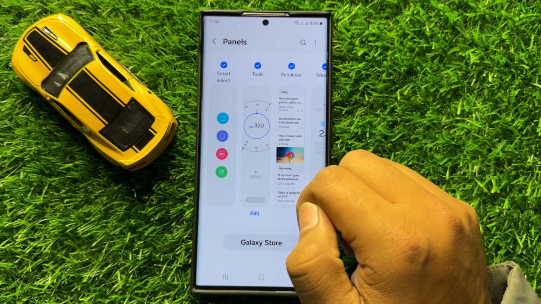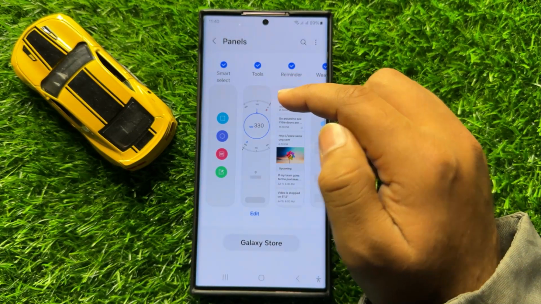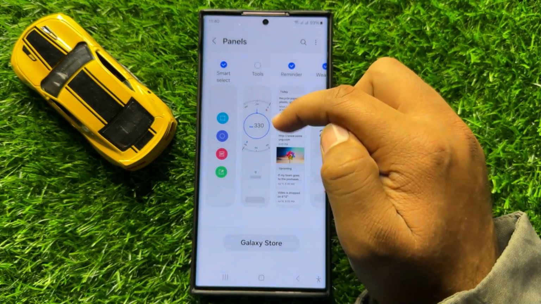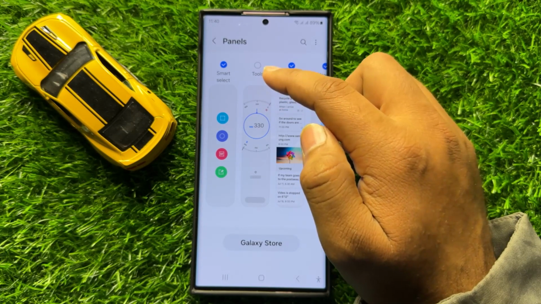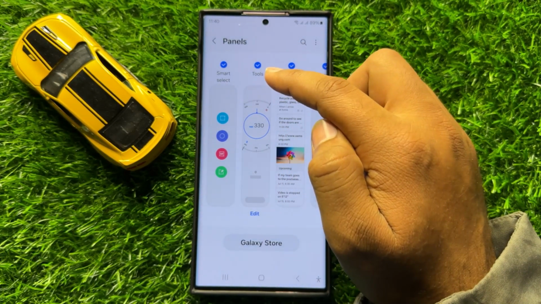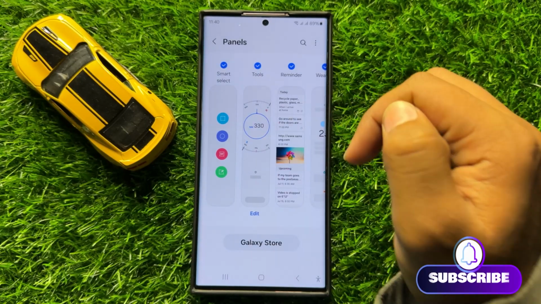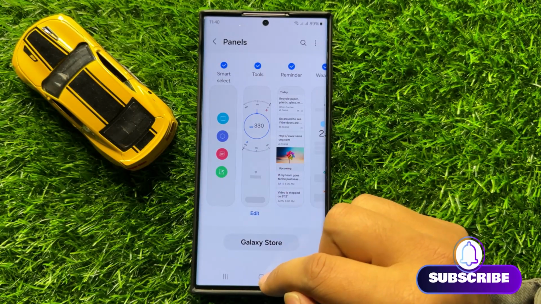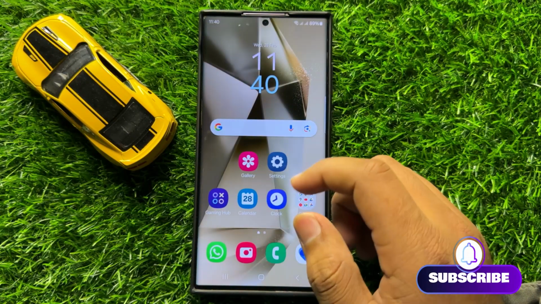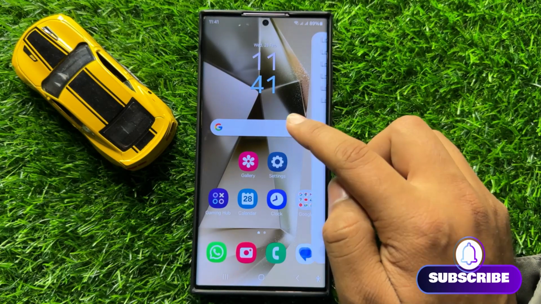Now here you will see a tools panel, so select the tools panel if you have not selected. Now after selecting, this panel will be added to the edge panels. Now after this, go back to your home screen and open the edge panel.